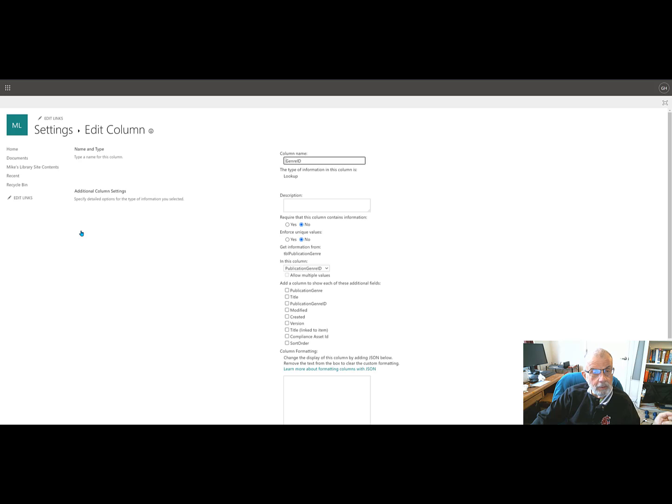We select it here, and that brings us to the screen where we can give it a name. We can allow nulls or not allow nulls. We can enforce unique values or not enforce unique values. If we enforced unique values, we could only have one volume or one book of each genre type. This is the lookup table from publication genre.